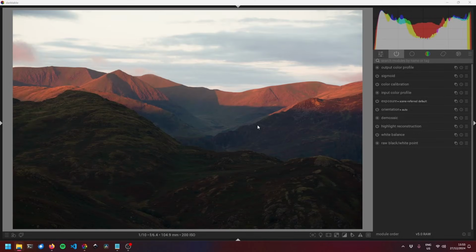In this one we're going to be looking at one of Darktable's most powerful and useful tools, which is masking. Without further ado, let's get into it.